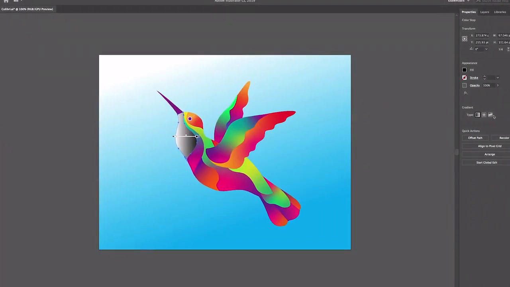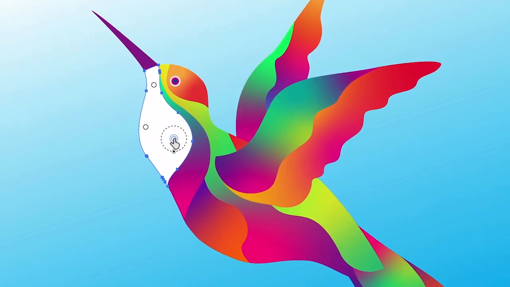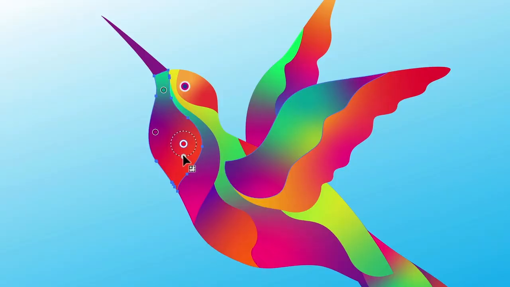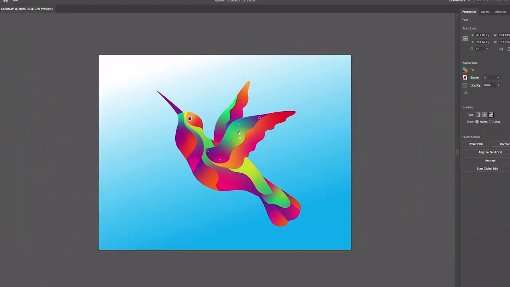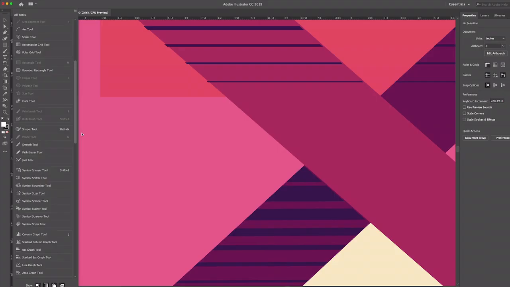Complex color blending just got easier too, thanks to freeform gradients that let you create more photorealistic and dynamic graphics. It's all powered by Adobe Sensei to make things smooth, fast, and beautiful. Our new custom toolbar will improve your workflow.